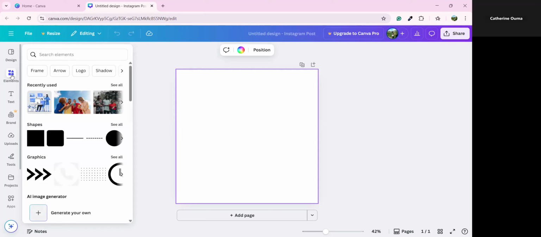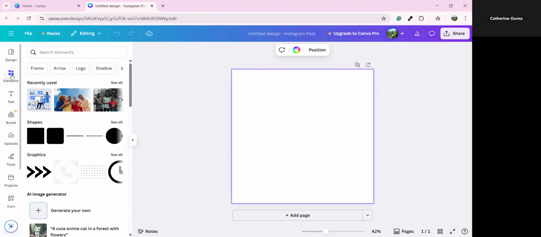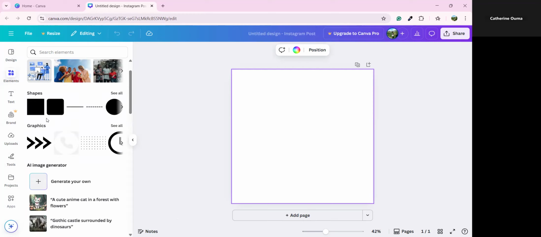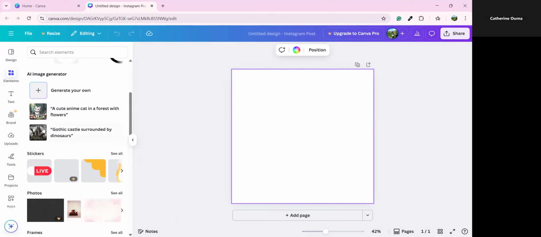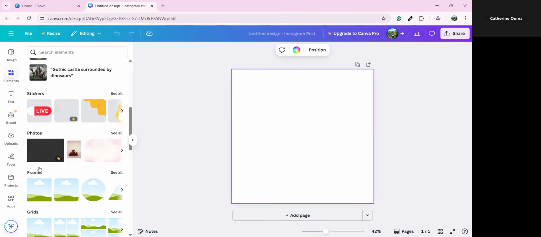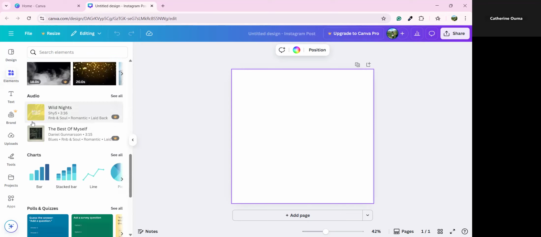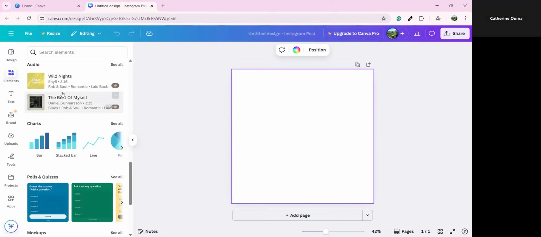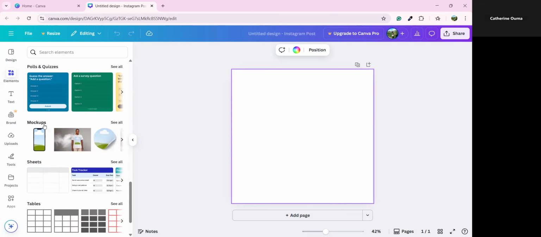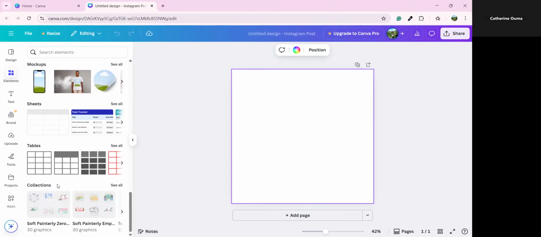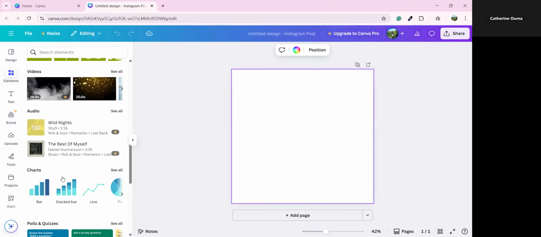For example, on the elements, we have different things. You can use different shapes. There's graphics, there's stickers, there's photos, there's frames, there's grids, there's videos, and then there's audio. But this is for Canva Pro: there are charts, there are polls and quizzes, there's mockups, there's sheets, tables, collections, and the list continues.